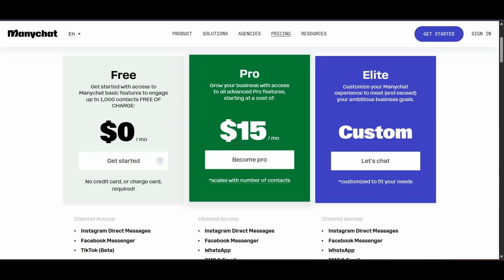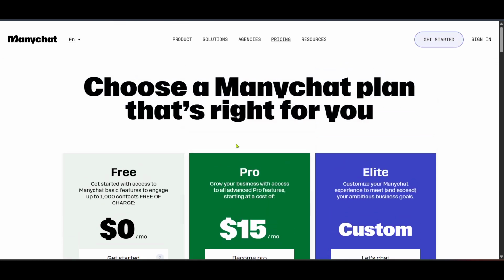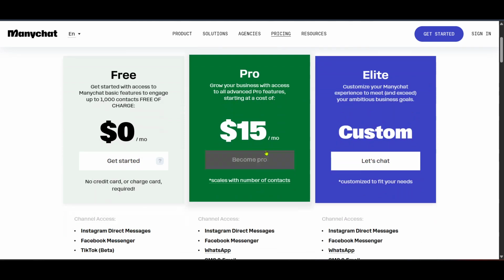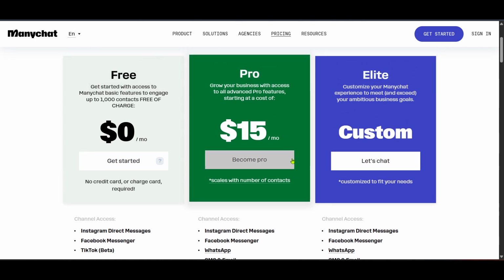Clicking Become Pro will direct you to the payment section. Here you'll need to provide your payment details. Manychat accepts various forms of payment, typically including credit and debit cards, so have those ready. It's a secure process and your information will be handled with care. Ensure all your information is correct before submitting. Once you complete the payment, you'll receive a confirmation, and just like that, you're now officially a Manychat Pro subscriber.